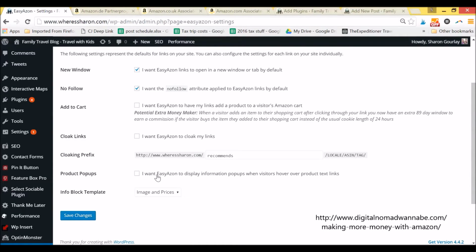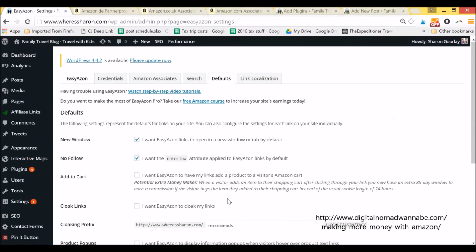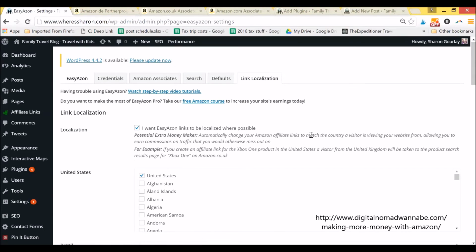You can also select whether you want an information pop up to come up whenever a visitor on your website hovers over a product link. So that means if there was a link right here and I put my mouse over it, there'd be a little information pop up. I personally find that super annoying, but you can do that if you want to. And there's also this info block template you can change, and I'll show you what an info block is soon. Okay, so they're the defaults that you can set. And then finally, you just have this link localization.